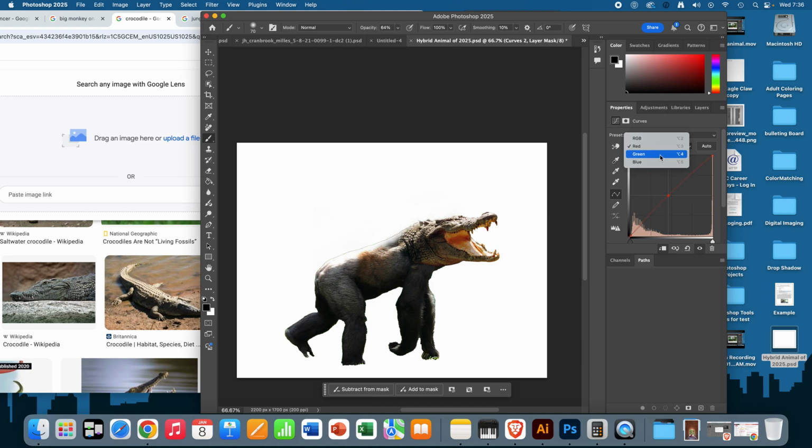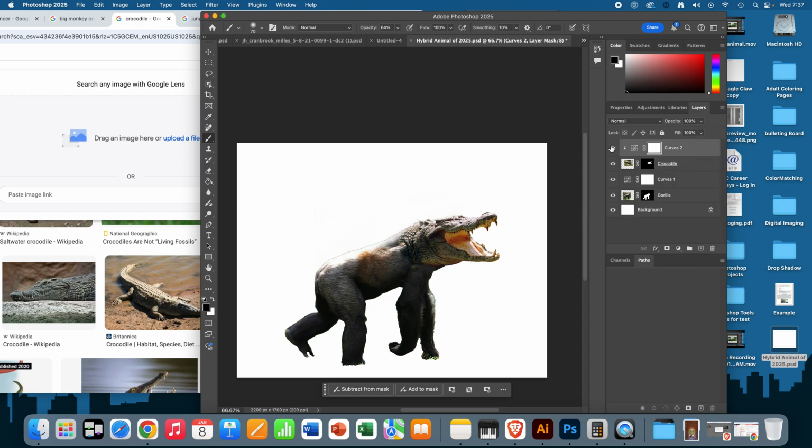So, trying to match it. Let's play with the green a little bit, singling out just the colors, the red, green, and blue. Maybe not the blue. Oh, much better, right? See it? We're more in color.